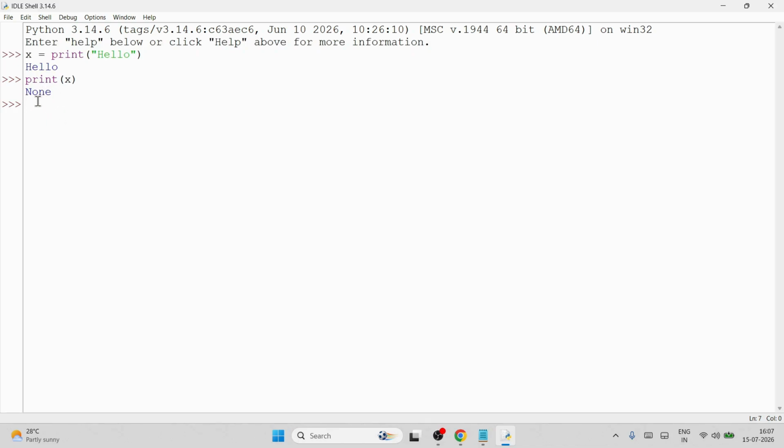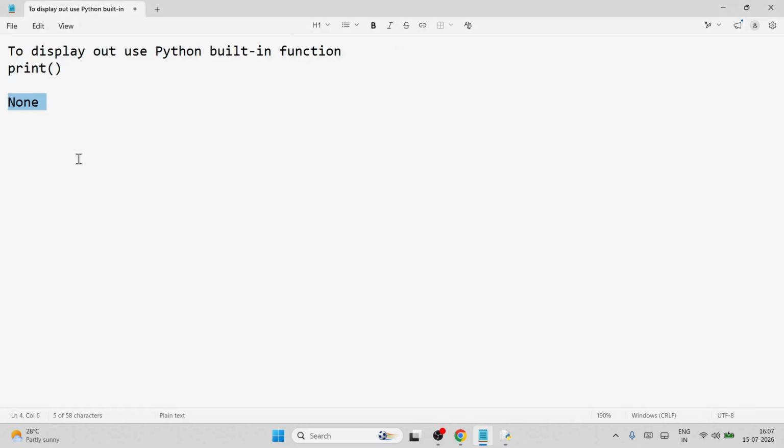None is also a value, remember. The value actually represents nothing, but according to Python, everything has a type, so it will also have a type. If you try to print only x, it will display nothing. Okay. So if anyone asks what print returns, always remember print returns nothing, or you can say print returns None.